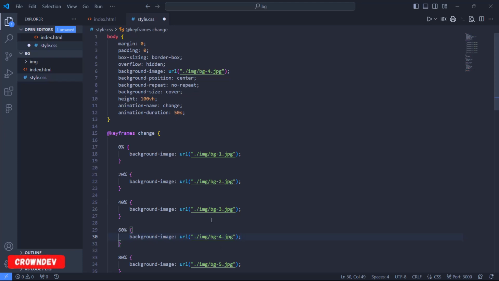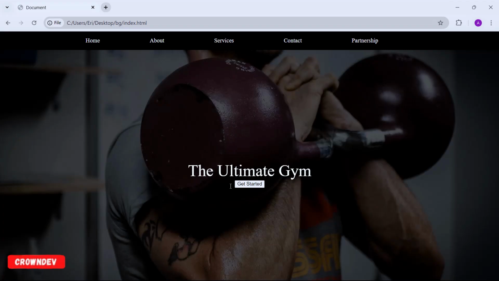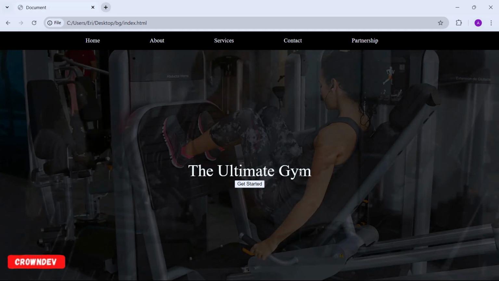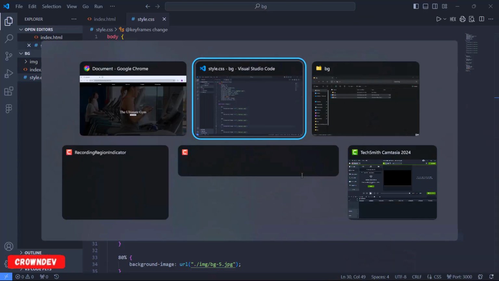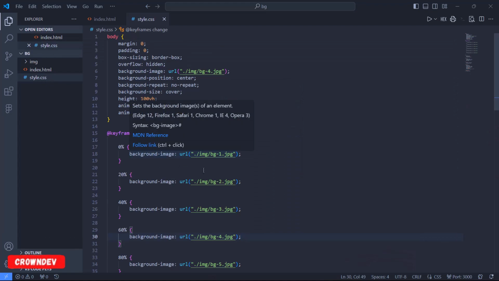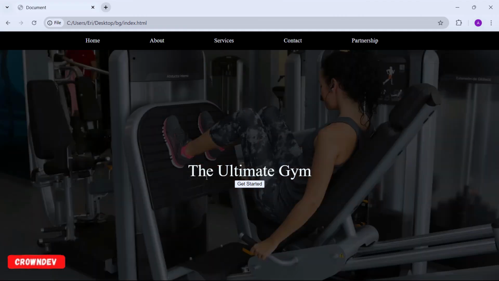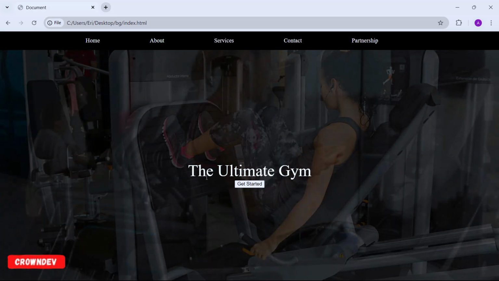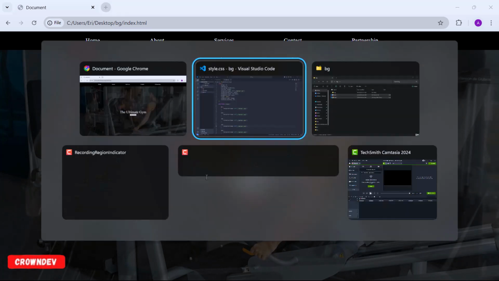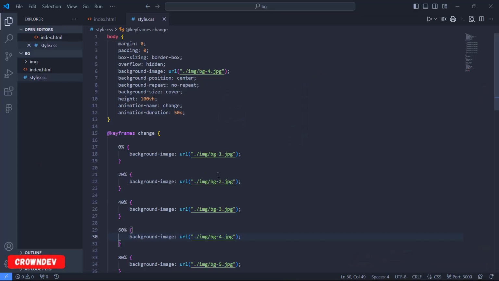Now this 0% does not mean that this will be the background image immediately we get there. It just means that immediately we get there, the background will transition to this 20%. So let us check it out. You see, immediately it transitioned. That is the starting. It transitioned to the next background image. It's not going to stay long. Immediately we're entering, it is transitioning. That means the next background image is going to be the starting image.